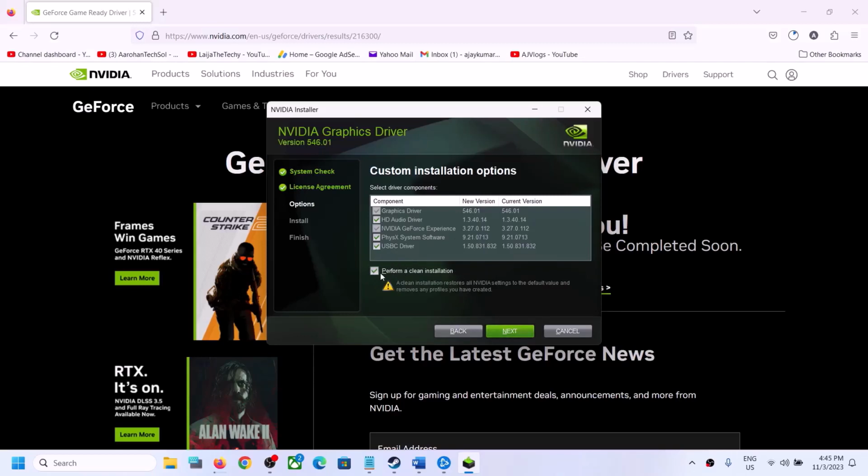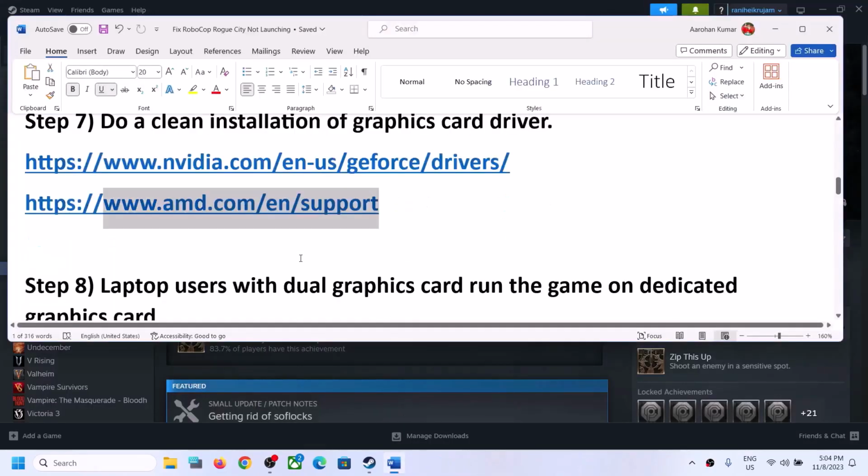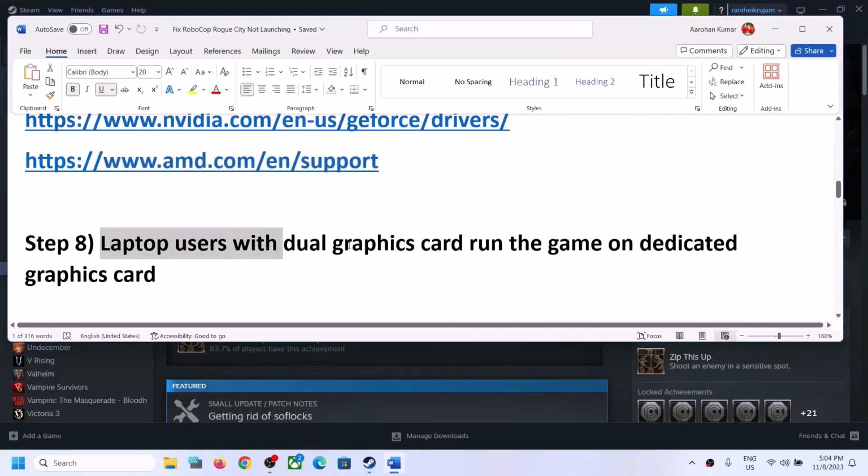Make sure that you put a check on perform a clean installation and then click on next and let the installation complete. After the installation, restart your computer and then launch the game. Now the next step is for laptop users with dual graphic card. Make sure that you run the game on dedicated graphic card.